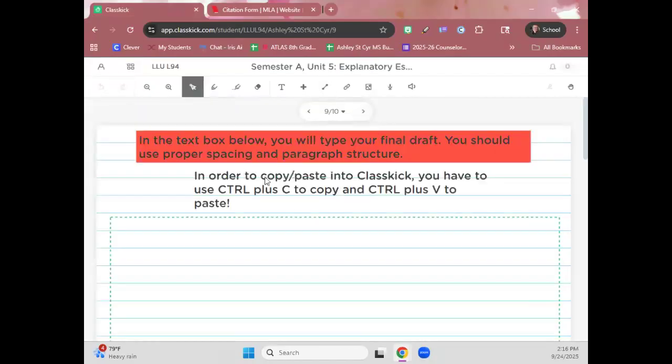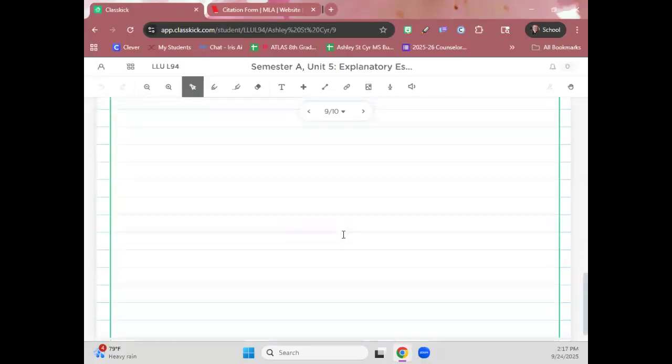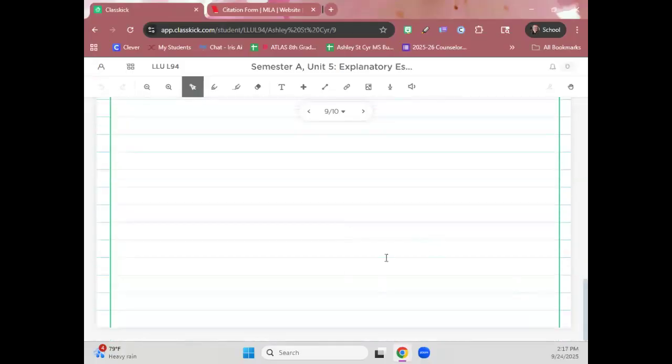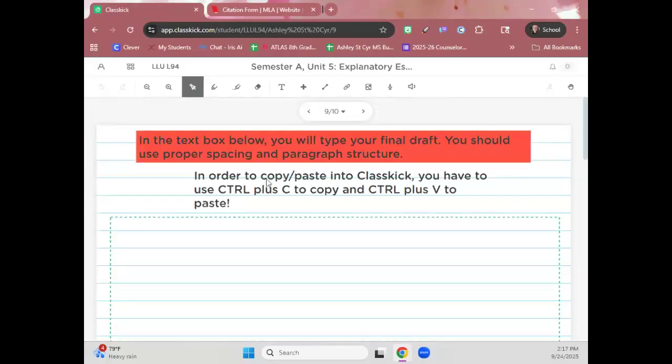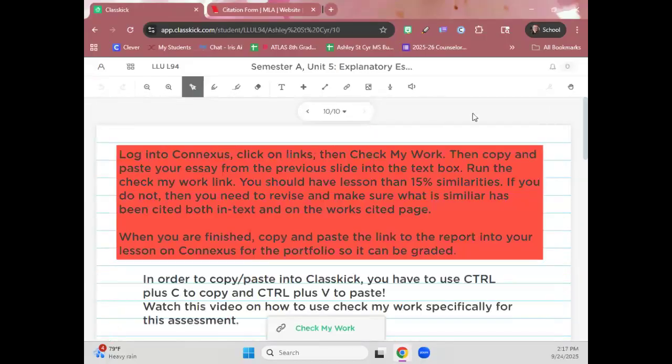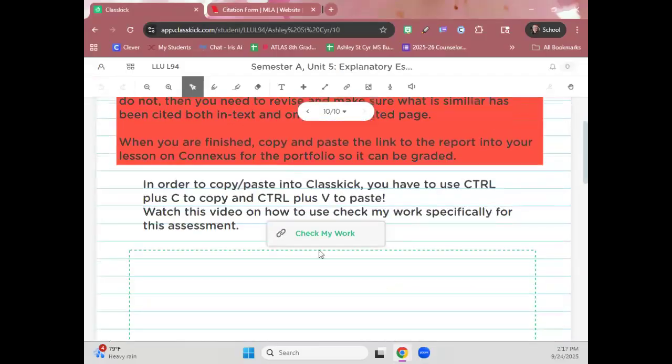Then you're going to go back to every single one of those pages where your introductory, your body, your conclusion, and your works cited are, and you're going to copy and paste those all to this one page. And then you can copy and paste the whole page all together. And then that's where you're going to get to your last page to check my work.